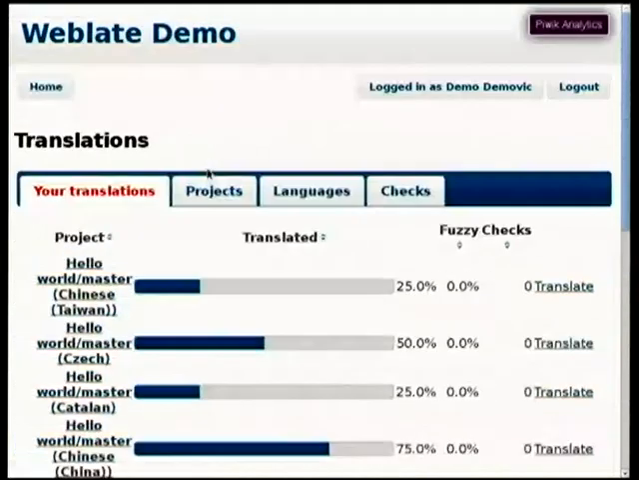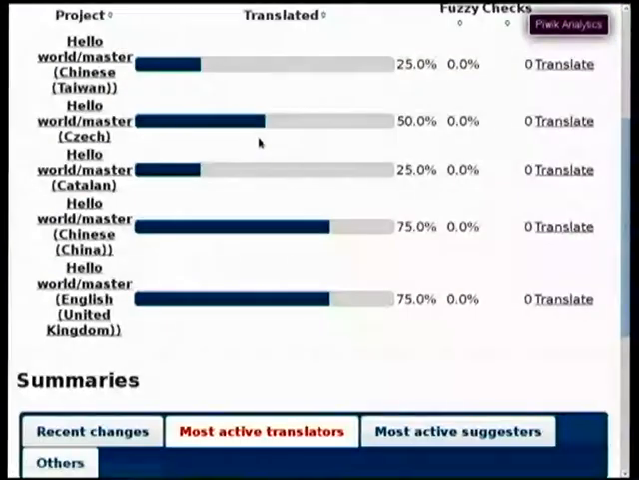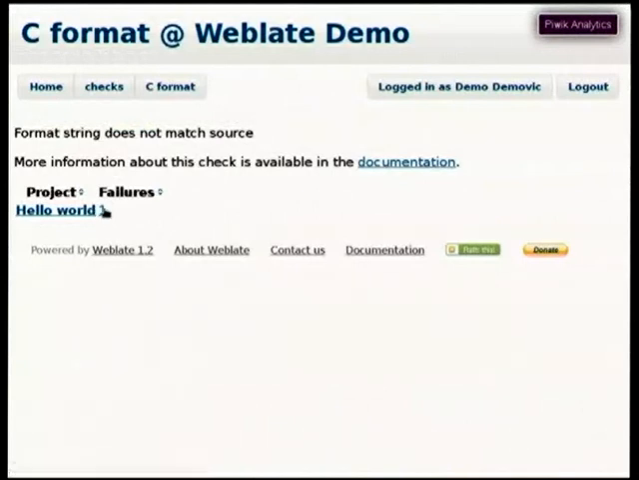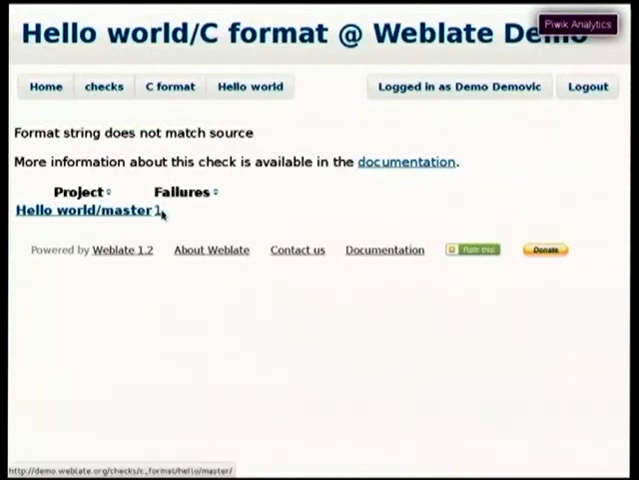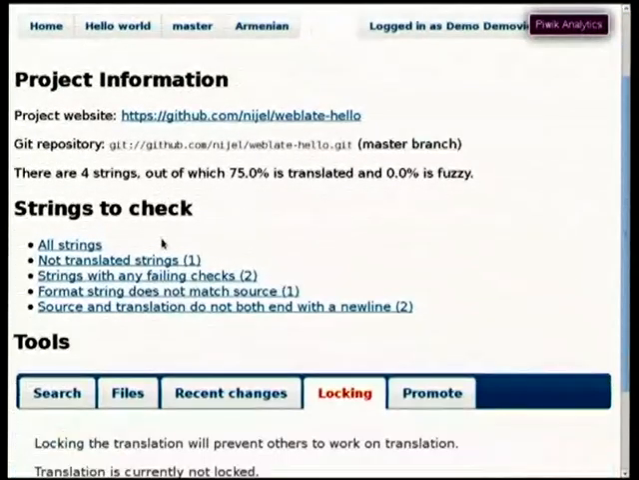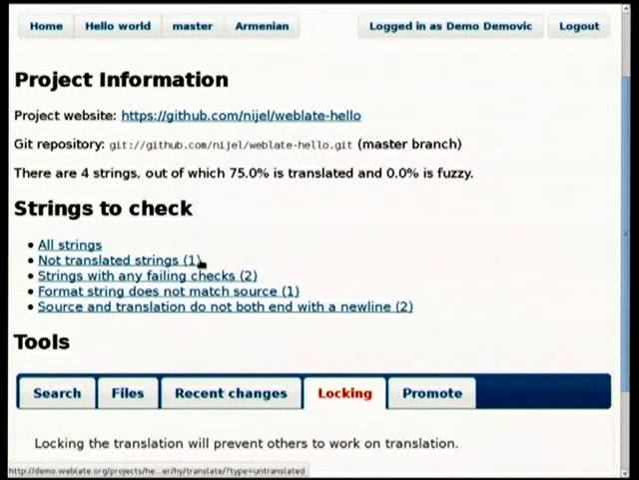We have seen on the main page that there are actually some failing checks, so we can go to this. So we see that in Hello World, master branch, and in Armenian translation there are some failures. So we can see now here all the failures that Weblate has detected. These are really basic checks that should work pretty much for every project, but you can define your own rules what should be checked.